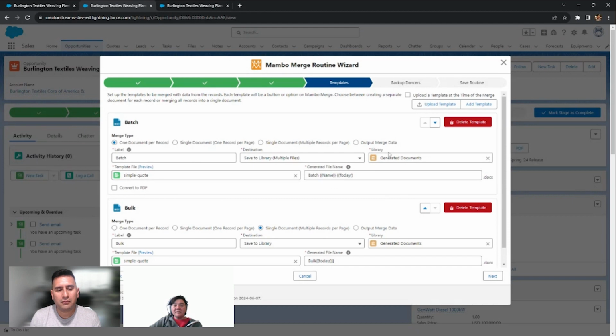Or there's this cool little guy, output merge data. He's another way to verify the data that you're getting in a large merge. Usually it's used when you're troubleshooting, just to verify that, like, if you did a record where, you're getting all the right records.